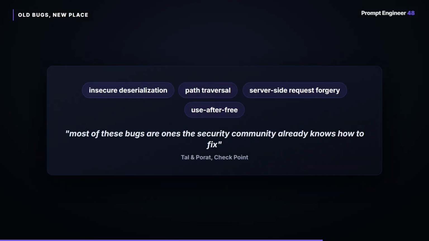And the bugs were not exotic. Deserialization, path traversal, server-side request forgery. These are old, boring, well-understood bugs. Their words were that these are bugs the security community already knows how to fix.